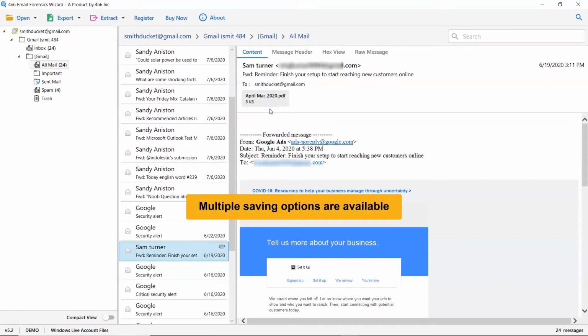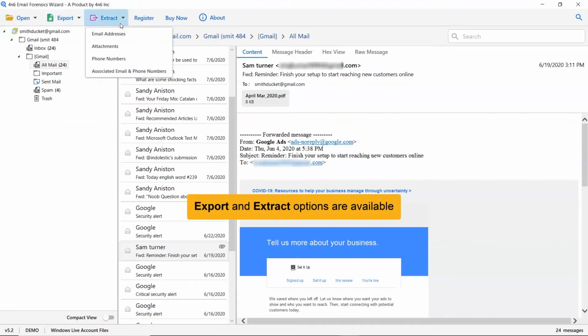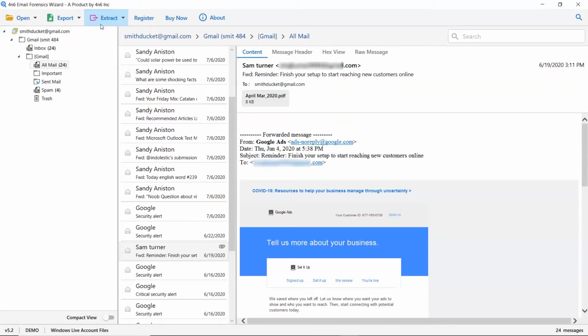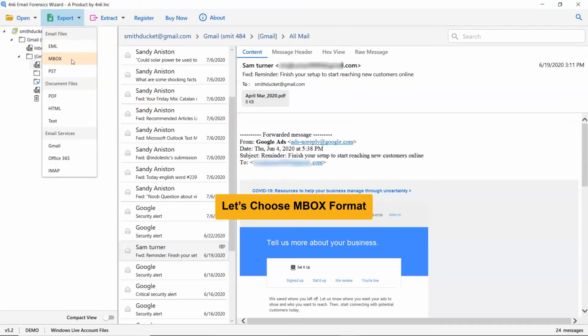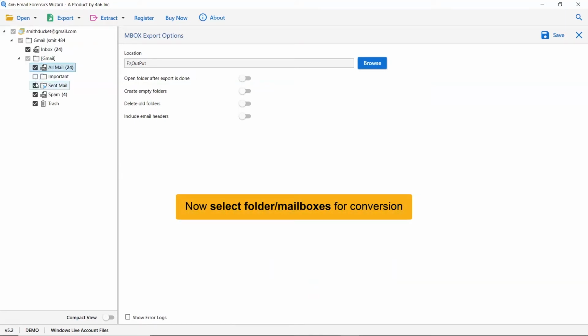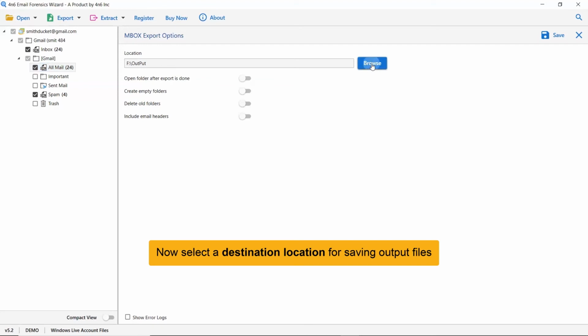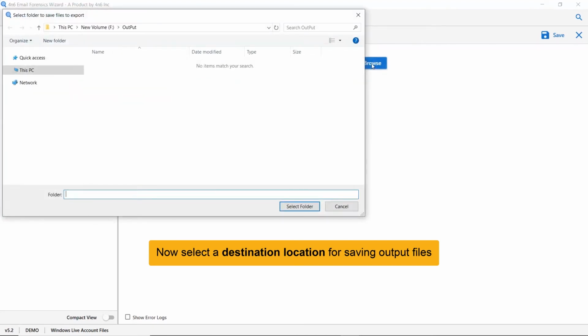This utility provides multiple saving options to easily export Windows Live Mail mailbox with attachments. The utility provides separate export and extract options, as you can see in the software window. Choose the MBOX option from the multiple saving option list. Now select folders/mailboxes for conversion. Then, click on Browse and specify a location on your system to get the final results.